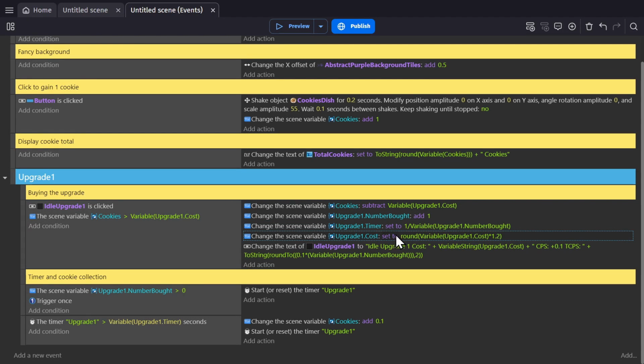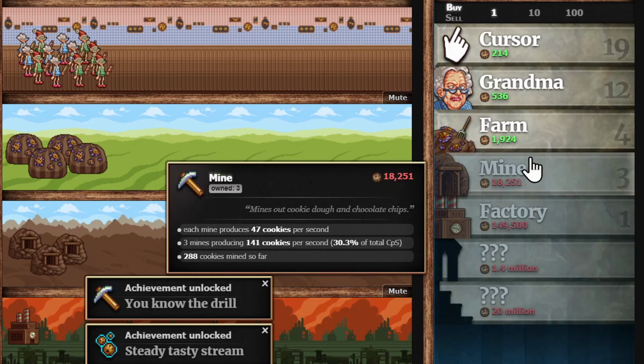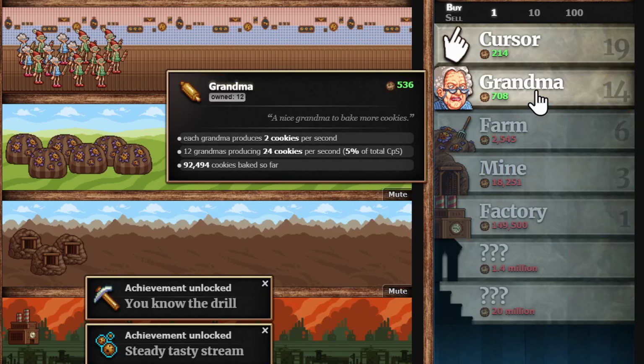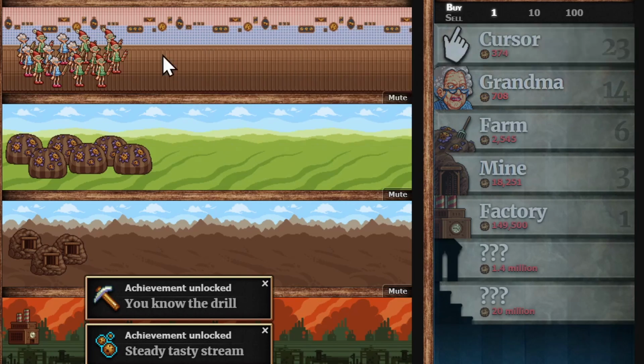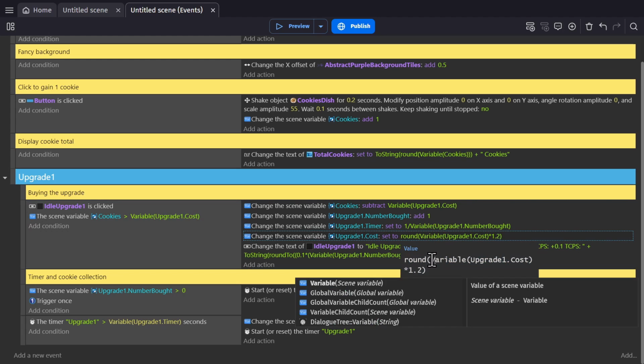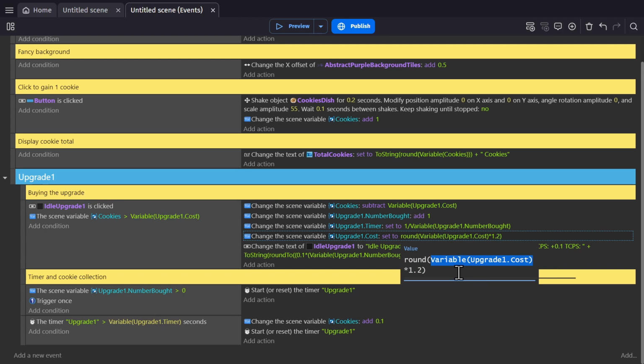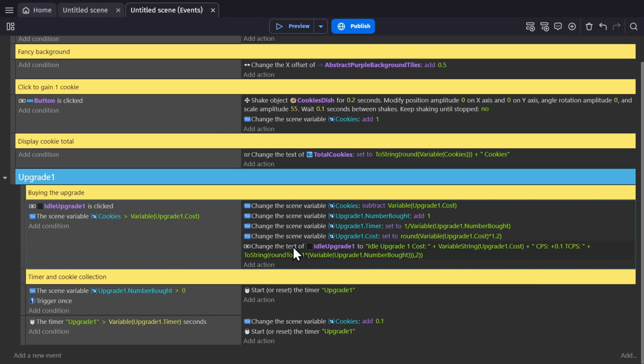And then we change the upgrade cost, because in all of these games, each time you buy an upgrade, it increases the cost for the next time you do it. So we change the variable cost by setting it to what the upgrade variable currently is times 1.2. So we increase it by 20%. And then you'll want to use the round expression to make it a nice whole number. And then this is for the label of the button.